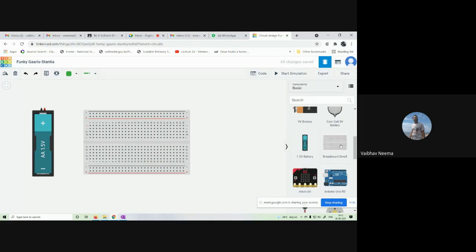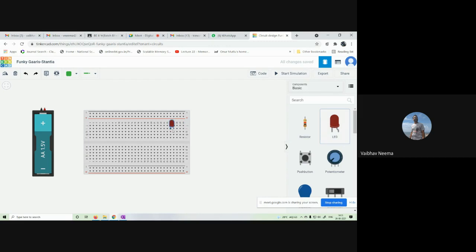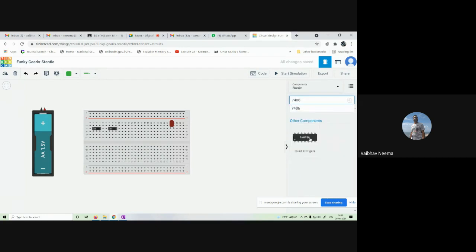Then we require an LED, so we select one LED here. We require two switches to provide input A and input B. So we select the two switches, and we require the IC. We search the IC number 7486, and the 7486 is available. So we pick this 7486 and place it on the pitch of this breadboard. These are the components we require: the breadboard, the LED, two switches, one IC 74HC86 and one battery.